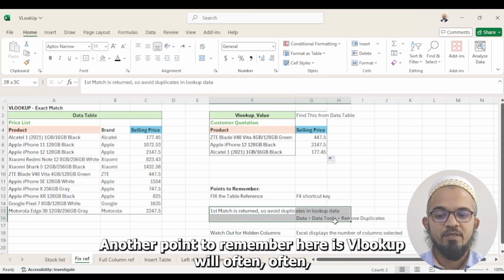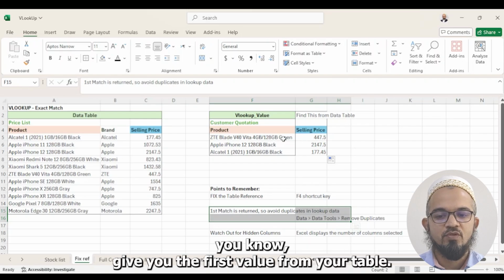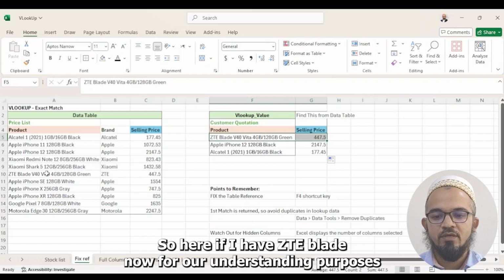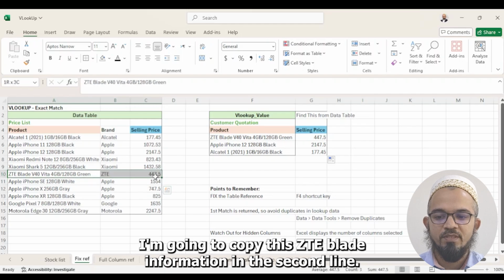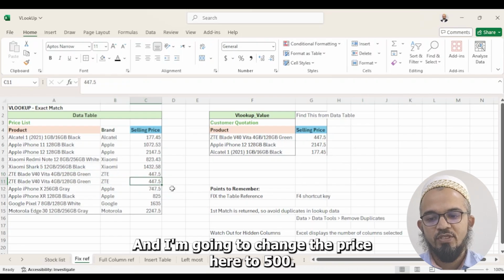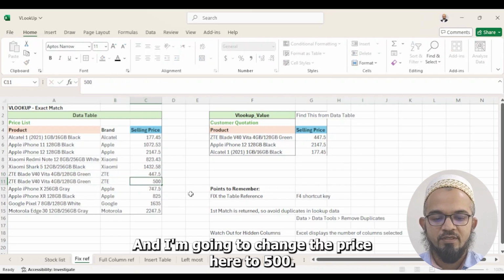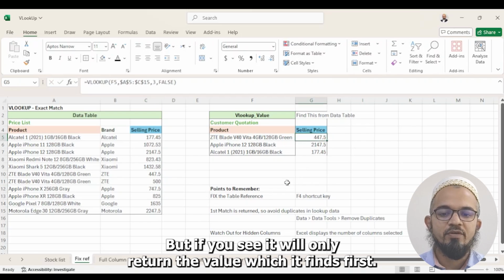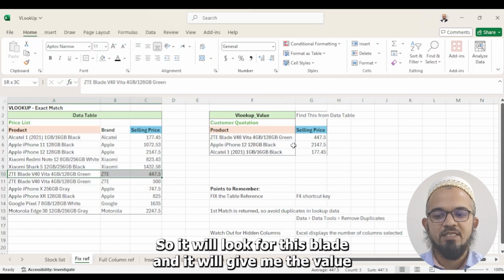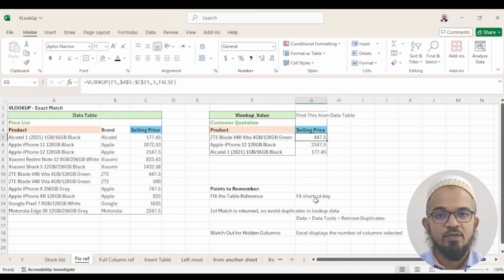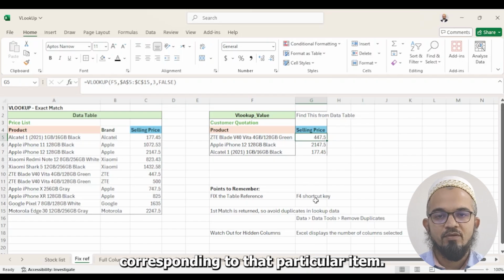Another point to remember here is VLOOKUP will often give you the first value from your table. So here if I have SRRR, now for our understanding purposes, I'm going to copy this SRRR information in the second line and I'm going to change the price here to 500. But if you see, it will only return the value which it finds first. So it will look for this SRRR and it will give me the value corresponding to that particular item.